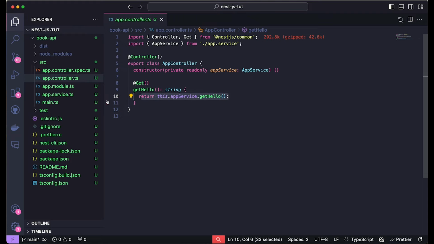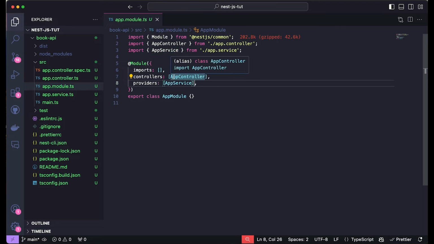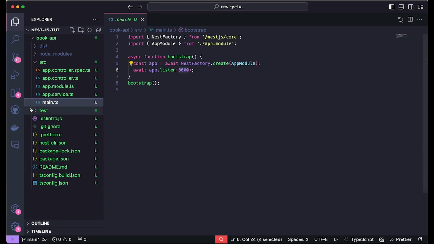Then we have the modules, and the module is basically where we organize the code by grouping related components together. So we'll create a module over here, which is the global module inside of our project. And here is where we list out all the imports, all the controllers, and all the providers, which is all the services. So it's a way for us to get all the different controllers and all the services that we have in our application and just group them together to then pass them into our main.ts and create our Nest application.